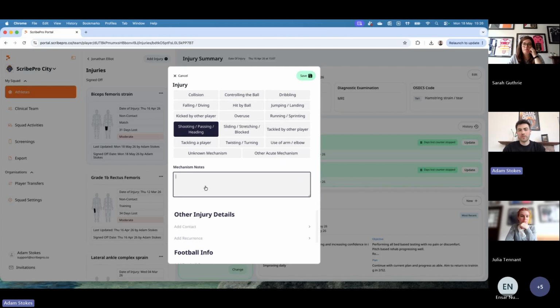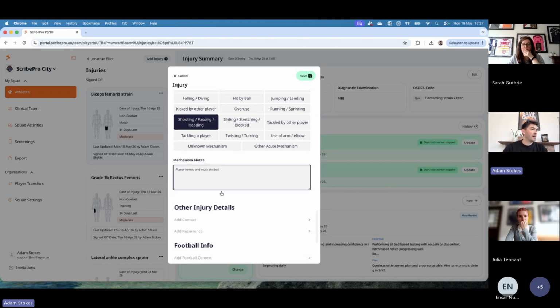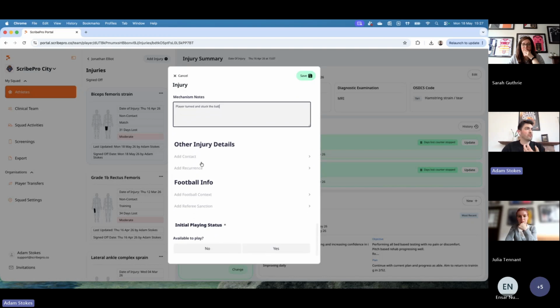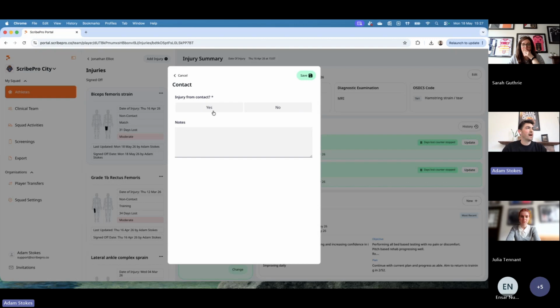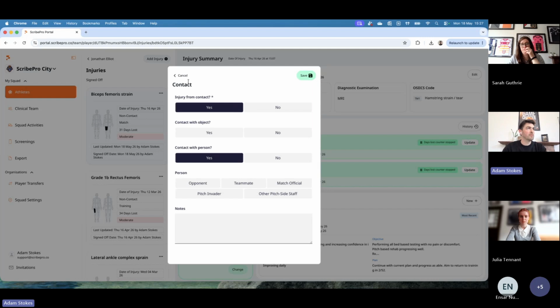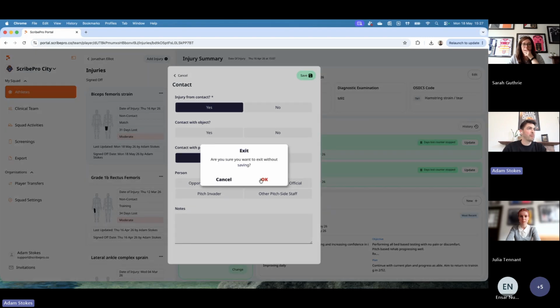And again, we can record extra detail as required, as appropriate. As we go, we have the ability to add in real detail at the granular level for what happened regarding the injury. This might not have been a contact injury, but if it was, we can record at a deep level exactly what happened.